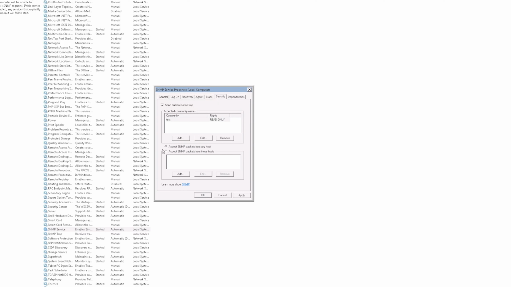Also, depending on what you're doing, we can either do accept SNMP packets from any host or accept SNMP packets from these hosts. If you have certain hosts that you want to monitor, then you can do accept SNMP packets from certain hosts, and then you can click on Add. And then here you're going to want to type in the host name, IP, or IPX address. Since I'm going to do it from any host, then I'm going to leave it as this one. We can click Apply, and then OK.